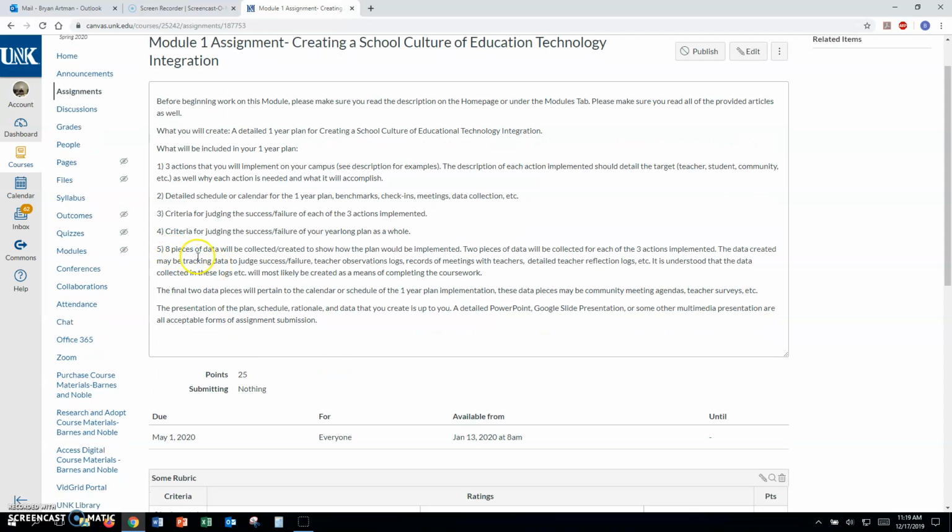And then you will create 8 pieces of data we collected or created, because some people are not in the school center now, to show how the plan will be implemented. So you have 2 pieces of data for each of these 3 from number 1, and then the other 2 will come from right here pertaining to the calendar or schedule. So 6, 2 each come from this one, and then your data or your schedule calendar.